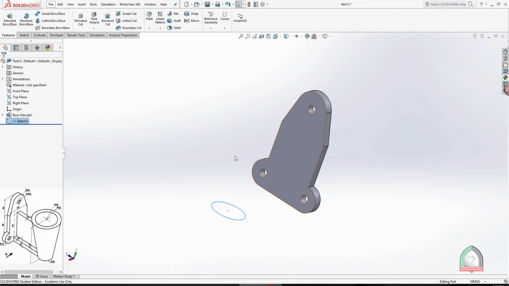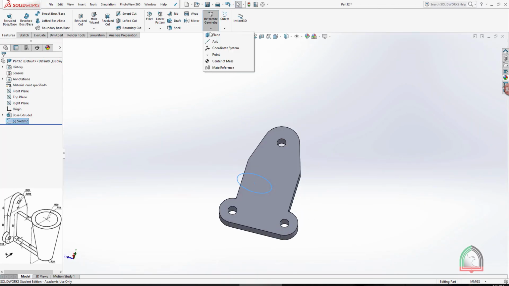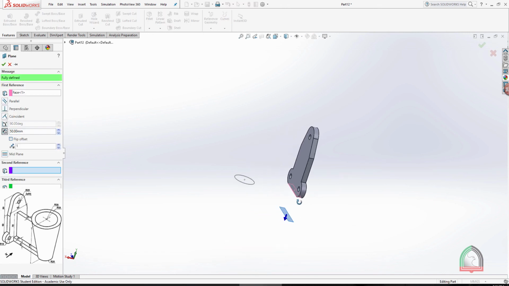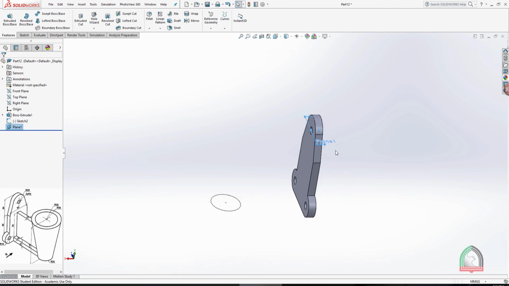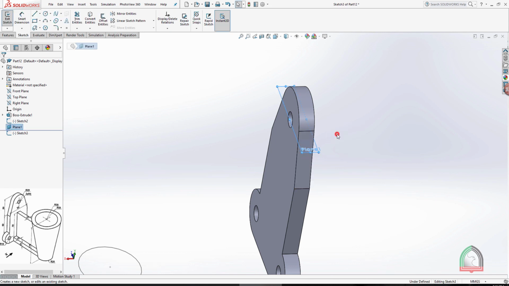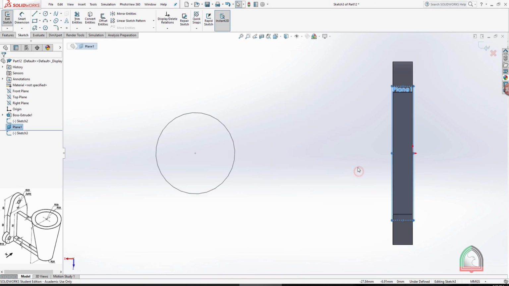So I'm taking this one. I'm making a reference geometry plane. See, not in this way. Flip 110. Now, so I have the plane right now. I'm selecting that plane. Go to sketch.